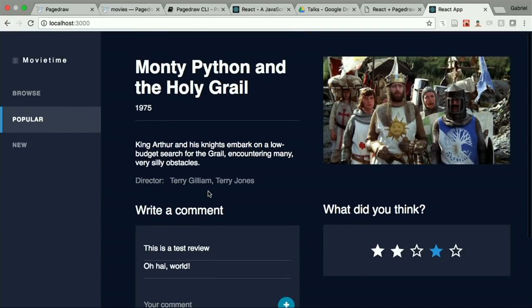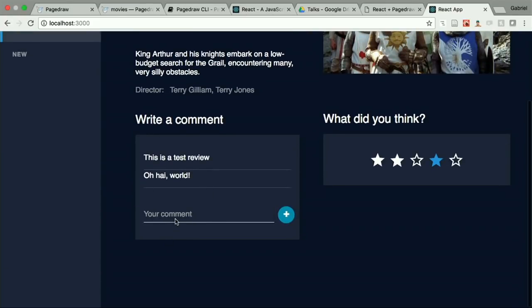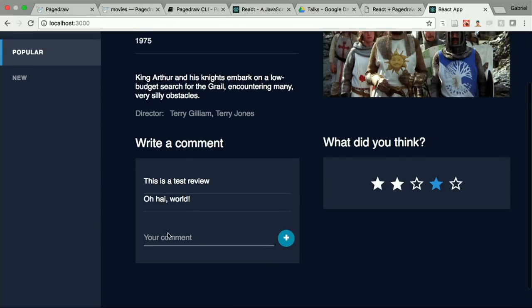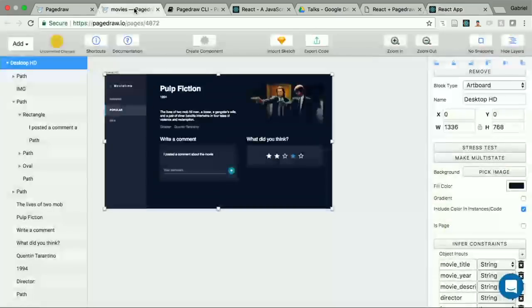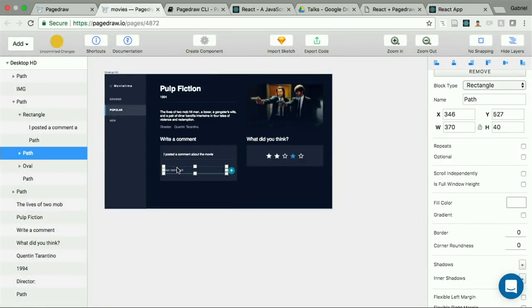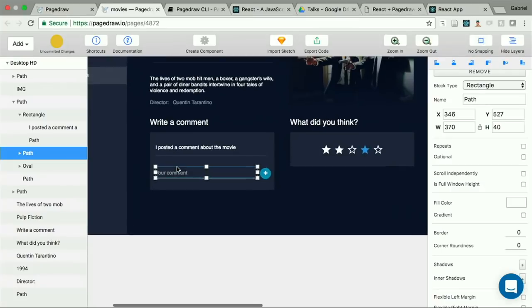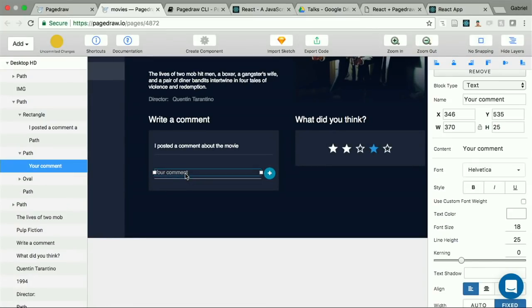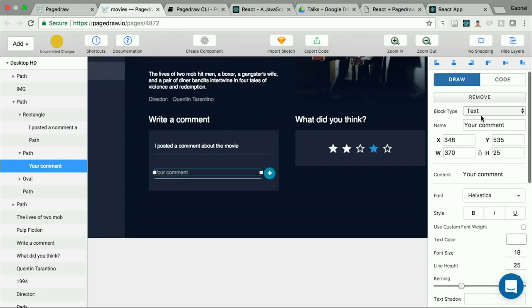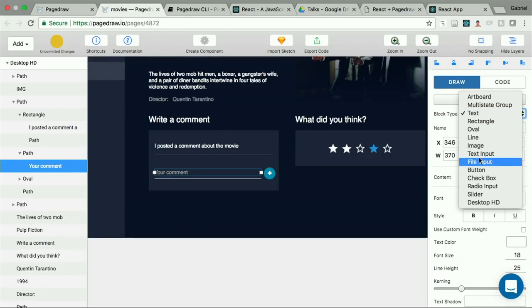The last part that we need to do is make this actually dynamic, where this comment thing, I can't really type here or add any comments yet, and I can't do the star functionality. So let's do the comment idea first. In React, because everything is state, first we have to turn this into a text input so the user can type. Right now this is just text because we imported it from Sketch. So I'm going to change the block type into text input.